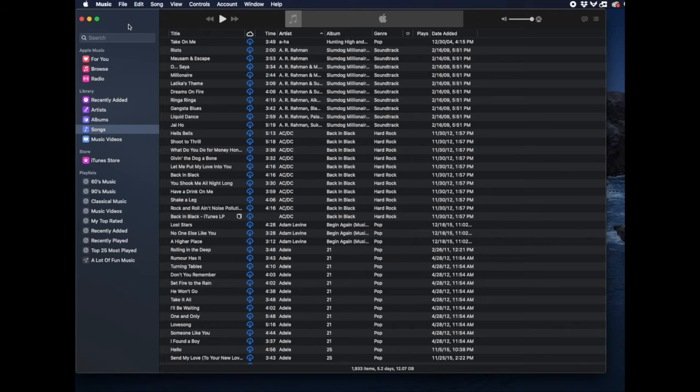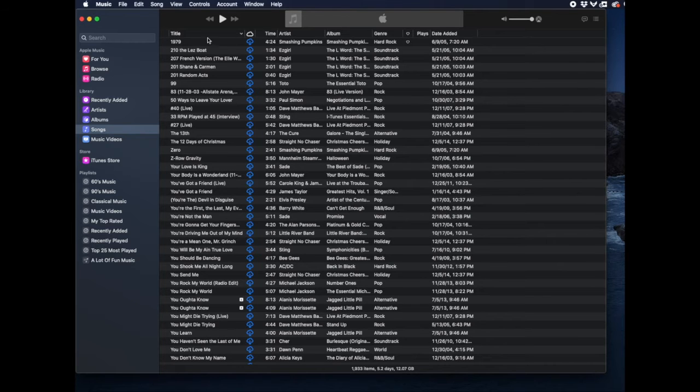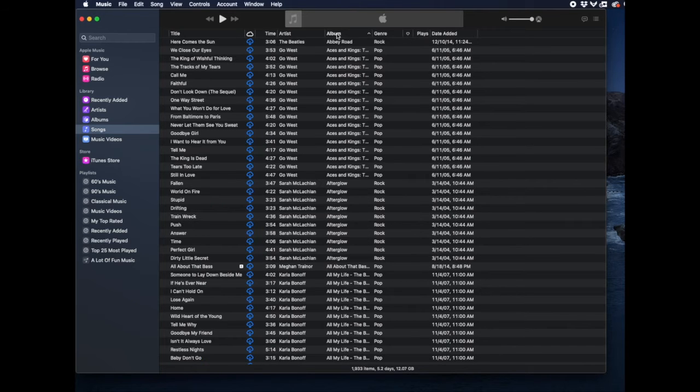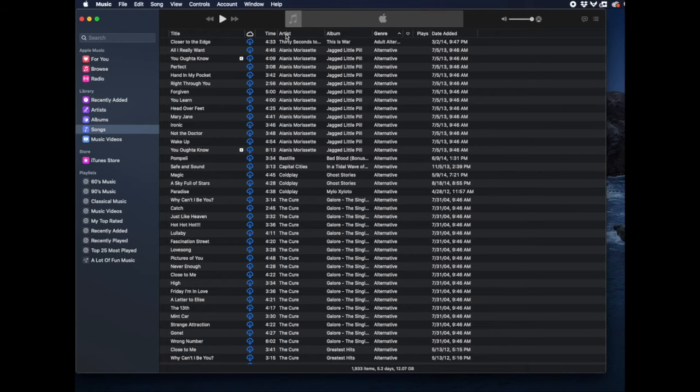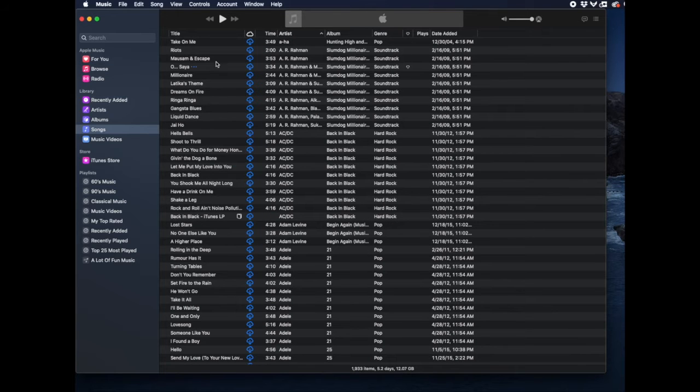When you get your playlist up, take a look on the left side. Make sure you have songs clicked on the left side. Once you have that, you'll see all your music on the right in a list. Mine is sorted by artist. I've clicked on this top area, the word artist, in order to get it to sort alphabetically by artist. I've just done that for today just so you can see how I can sort by title, artist, album, genre. So you have a lot of options here in terms of how you want to sort your music.